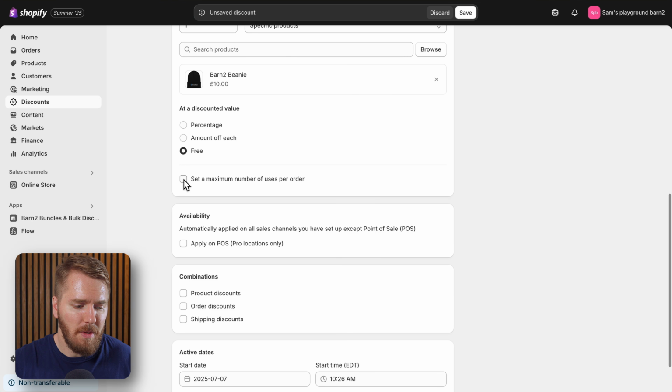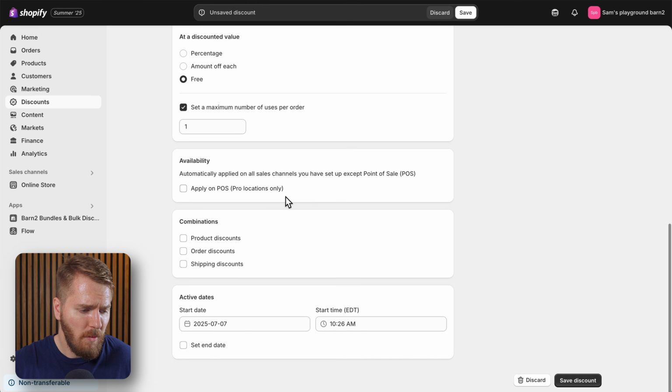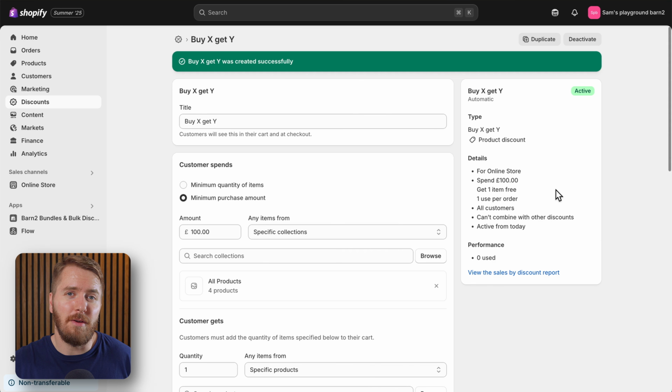Now I'll set a maximum number of uses to 1 so they can only do this deal 1 time per order. We can ignore the availability section. Then I recommend checking the different discount combinations in this section just to make sure that you're not overlapping too many different discount types. Again, you can set the start and end dates for the sale. If you just want this to run all the time, then you can set the start date and don't bother with an end date, and then click on Save. Now over here on the right, you can see a nice little preview of the discount.